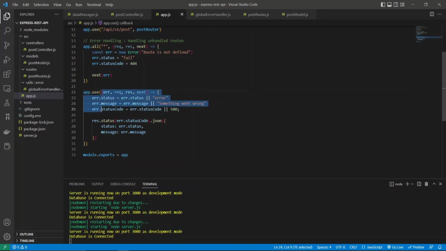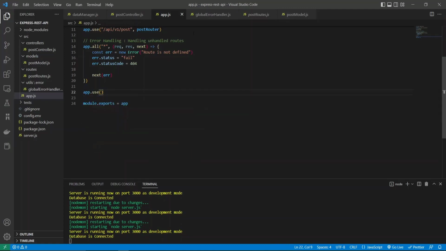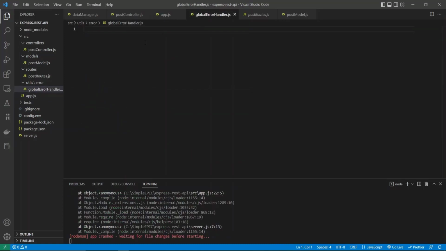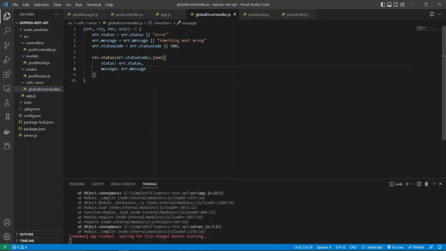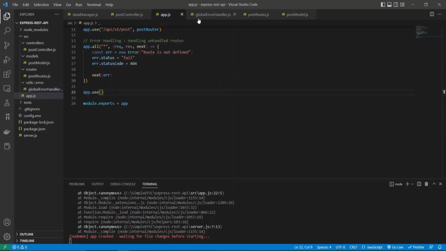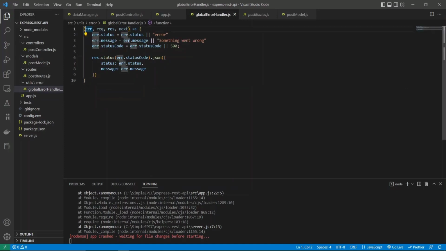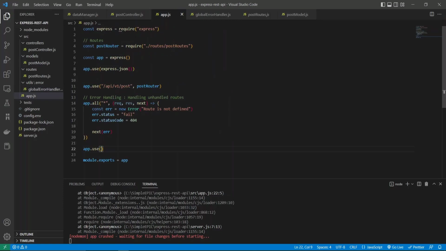So I will cut everything like this and go to this file and paste it like that. But here again this is just a plain function, so other files aren't aware of this function definition. Therefore we need to export this as a module. So let's say module.exports equals this function. Then this error handler can be imported into our app.js. So let's quickly import that.